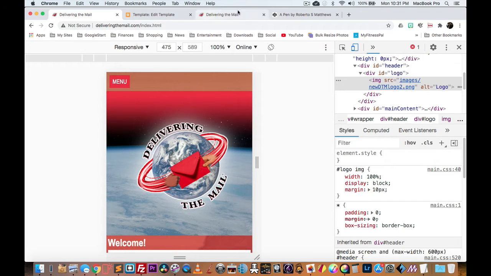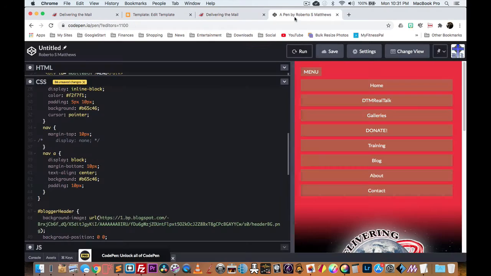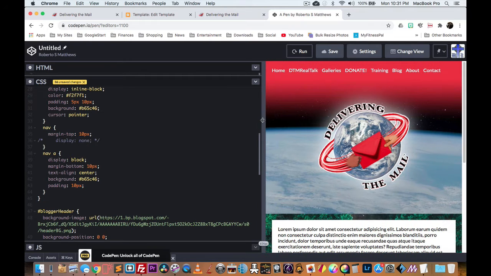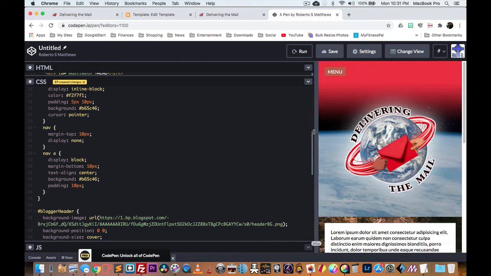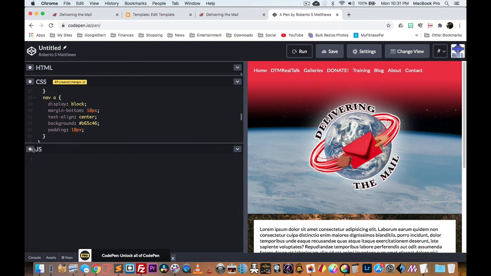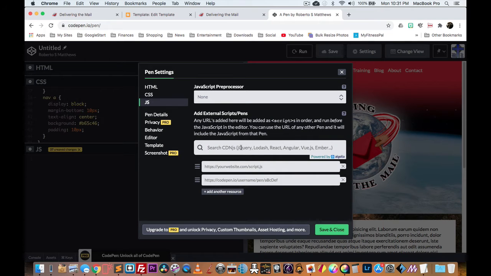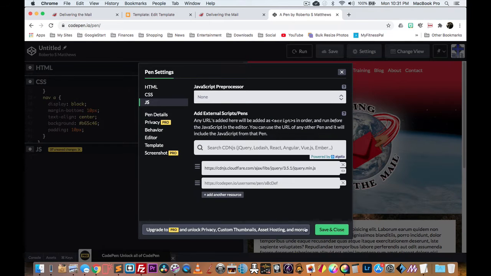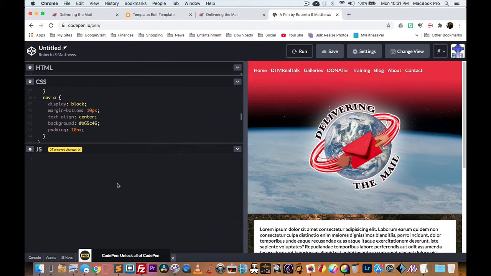Okay, so let's go ahead and do that. It's really quite simple once you have it set up. So let's go ahead and unclick this, run this. And now we have it the way we want it. Okay, so now we're going to add some jQuery. And in our jQuery, let's initialize it first. Okay, now that's all set up.